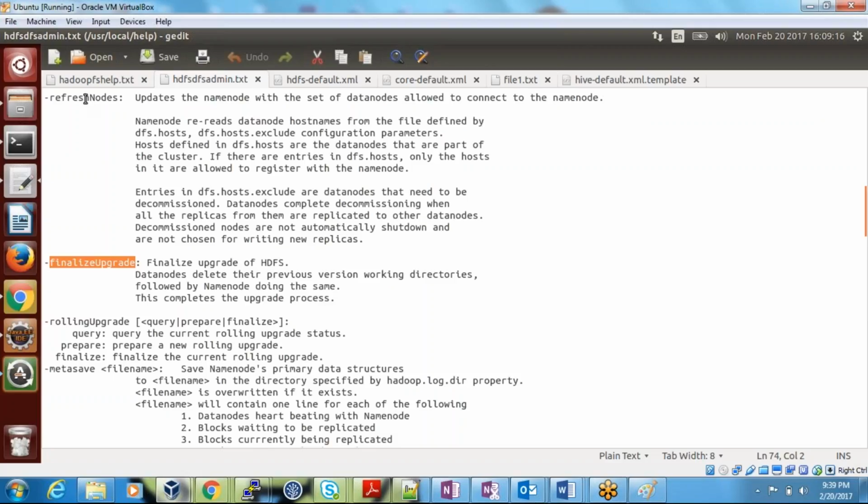Also refresh nodes. It seems that we have missed refresh nodes, so you can easily understand what refresh nodes is doing. If you change any of the configuration in the files, you don't need to restart the machine, you can just say refresh nodes. It updates the name node with the set of data nodes allowed to connect to the name node. Suppose you want to add a new data node to our cluster, what will you do? I think we have not yet discussed that.